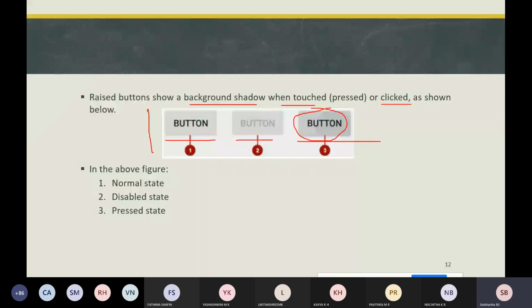What is the normal state? The normal state means the button looks like a raised button. Normally, the button we use will be the raised button. Disabled state means the button is grayed out and not in an active state. If you want to deactivate that particular button, you can disable it, and whatever actions it is going to perform will be disabled.